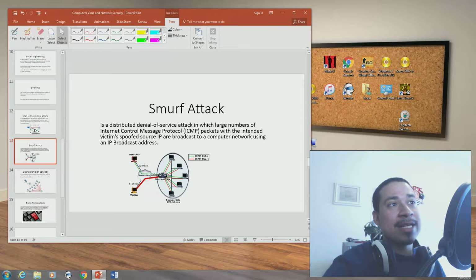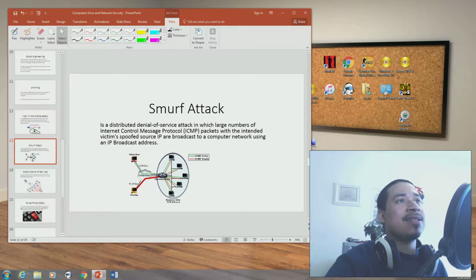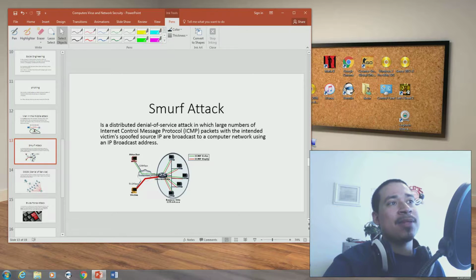And you have Smurf attack. Oh man, this one. It's a denial of service attack with a large number of Internet Control Message Protocol (ICMP) packets with the intent of a victim's spoofed source IP or broadcast to a computer network.